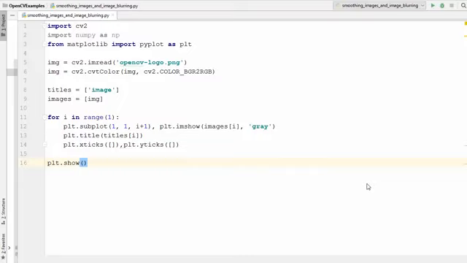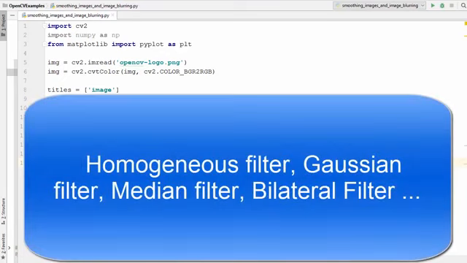Smoothing, which is also known as blurring, is one of the most commonly used operations in image processing. The most common use of smoothing is to remove noise in images. When smoothing or blurring images, we can use diverse linear filters because linear filters are easy to achieve and also relatively fast. There are various kinds of filters available in OpenCV, for example homogeneous, Gaussian, median or bilateral filters, which we will see one by one.